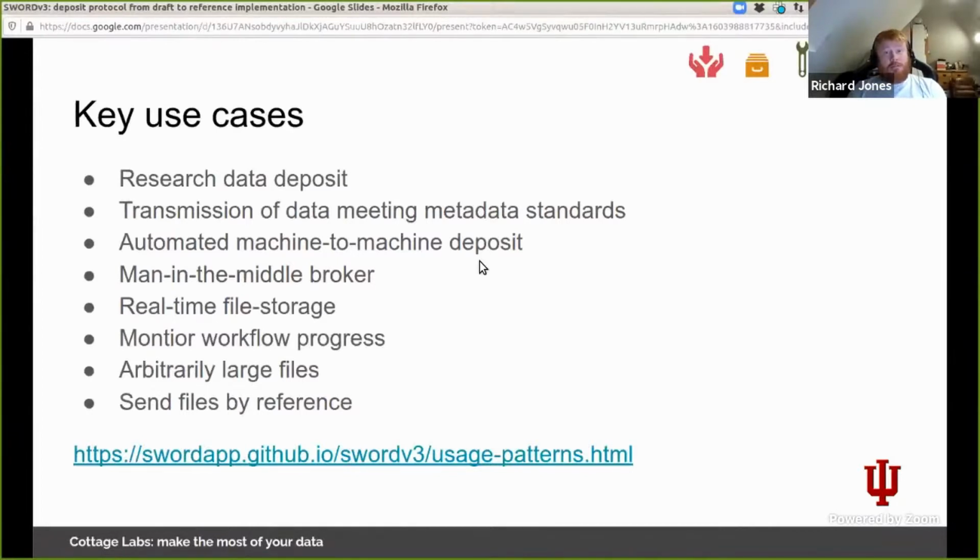And we also wanted, as part of the research data deposit theme, to be able to support arbitrarily large files. So no matter how big the thing you need to deposit, we want SWORD to have the mechanics for you to deal with that. And also to be able to send files by reference. If you're storing files in specialist storage systems for the kind of data that you're working with, and maybe it's not appropriate to send that to the repository, we want to be able to put those in and either maintain a reference to them or dereference them as needed.